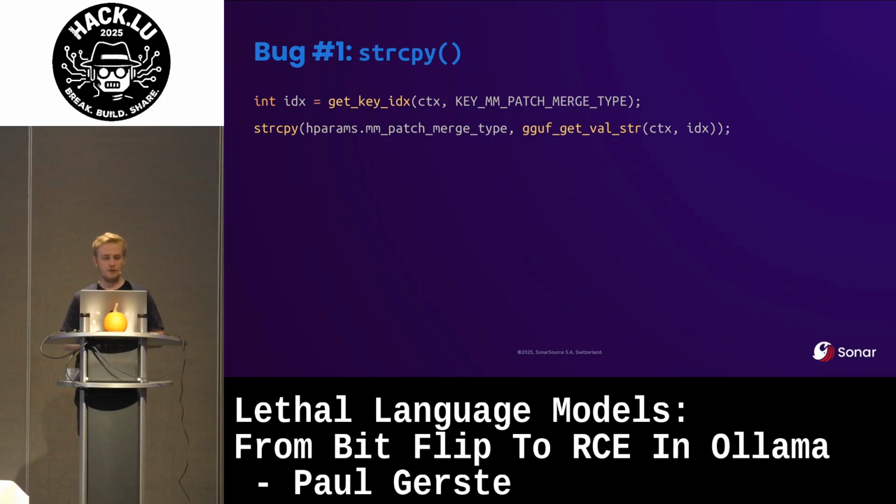So the first bug I found is a textbook string copy bug. Here first a value is read from the model file as a string, and again we can tell Ollama, hey, please load this model from the registry, and we can also tell Ollama, load it from that other registry, please. Like with Docker, you can specify which registry to use. So essentially, as an attacker, we can control the model that is loaded.